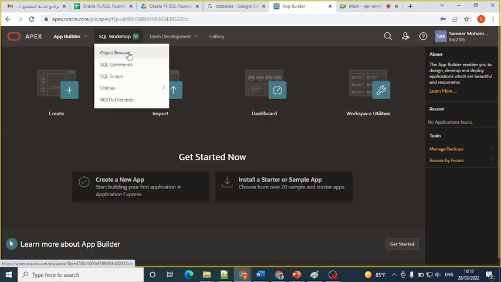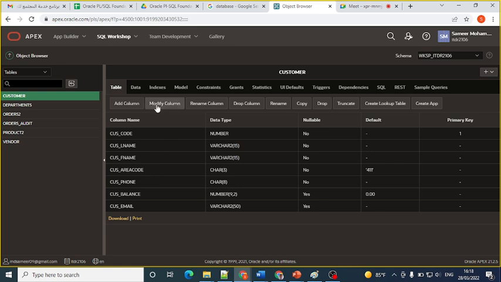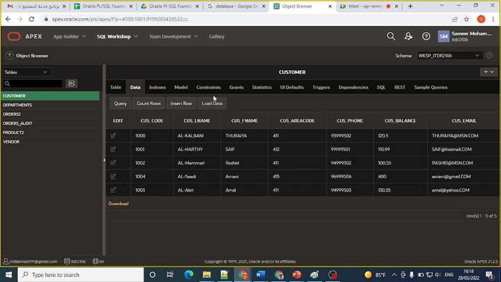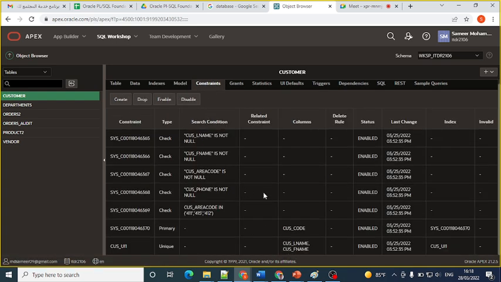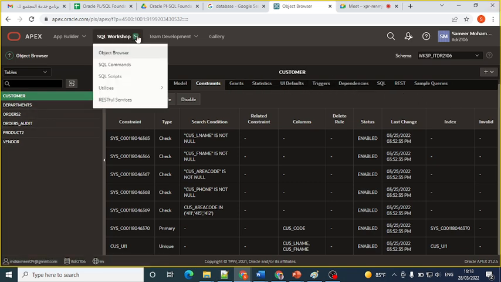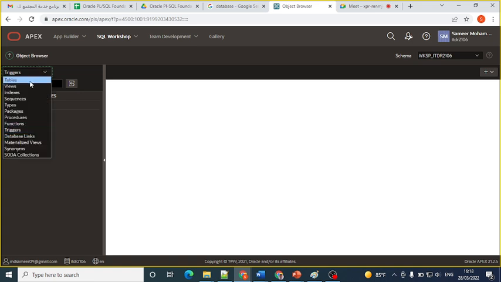Here we can see the database objects. I created all these tables. Customer table, these columns, data, constraints like primary key, foreign key. Those constraints will be available here, permissions and so on. Like this, we can see the tables, views, triggers, packages and functions.